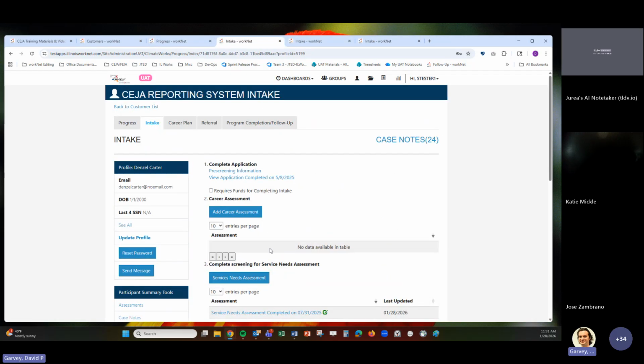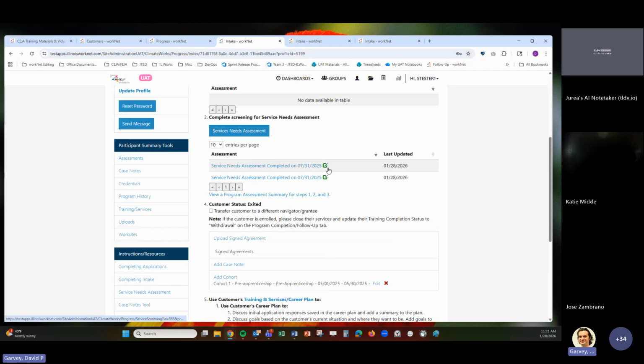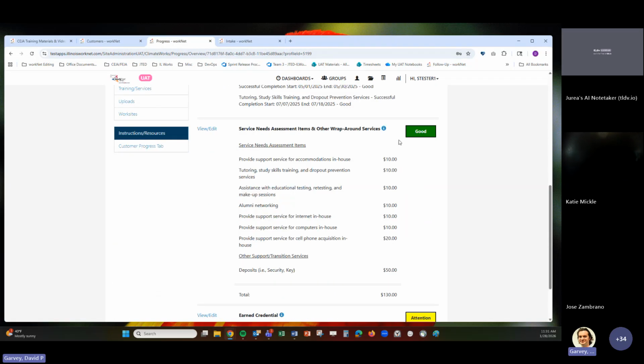So yeah, you would just go back to the previously submitted service needs assessment, uncheck and update that radio button, and then click submit at the bottom and refresh over here. And then that would make that all squared away.